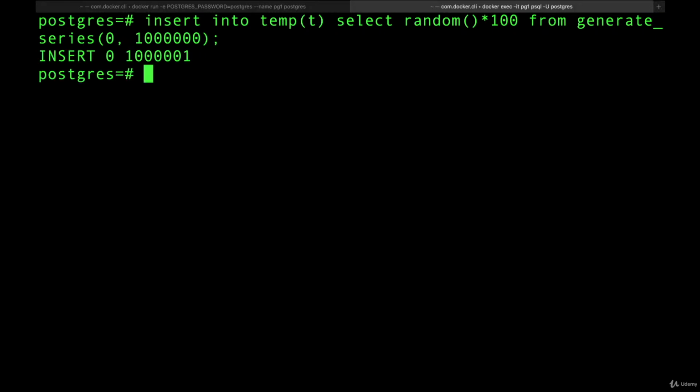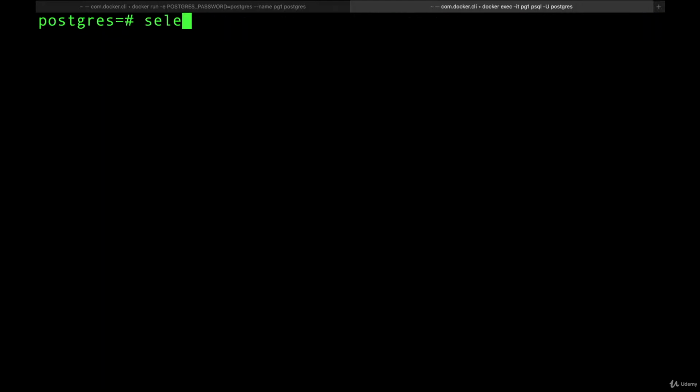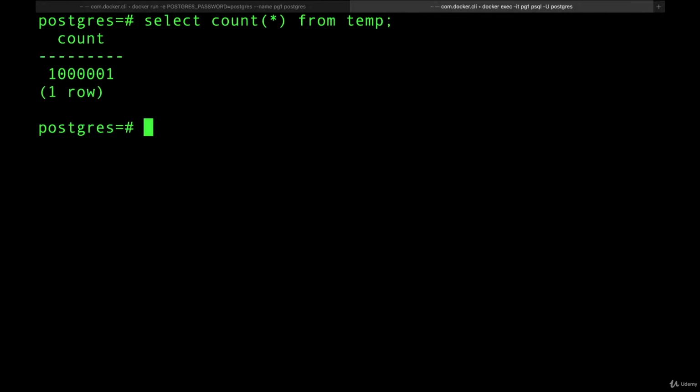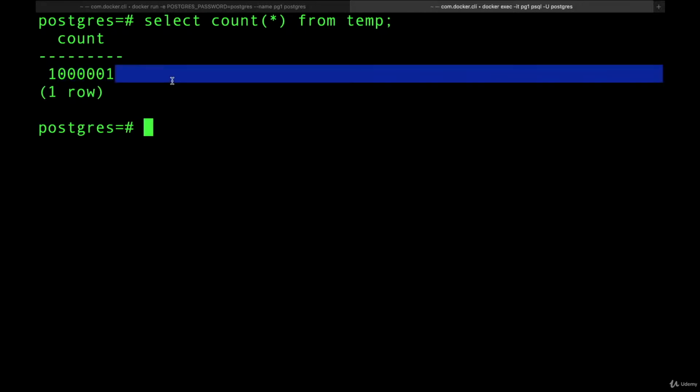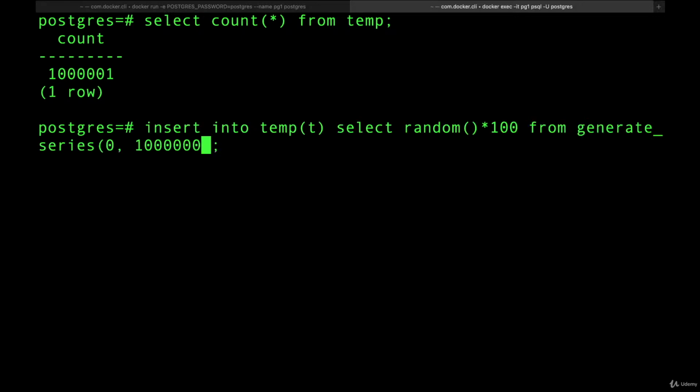Literally guys, it's done, that's it. So if I now do select t from temp limit 10, you can see I start having values. And if I do select count star from temp, you can see I have a million rows. That's it guys. Very, very quick video, so you can populate this table and play. You can essentially change that number to be whatever you want really, and just play with that.